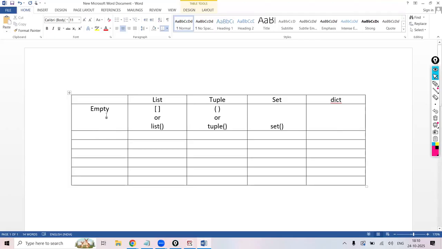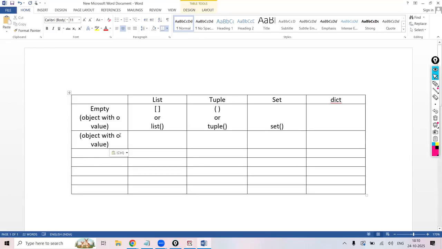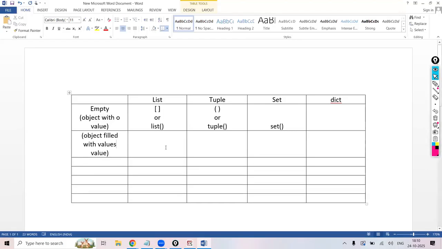Now, what is meant by empty? An object with no value is called empty. Now, what about an object filled with values? The object is going to be filled with values. Here in the object, within the brackets, each value is separated by a comma.